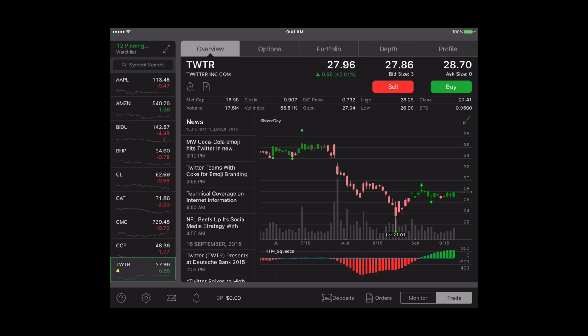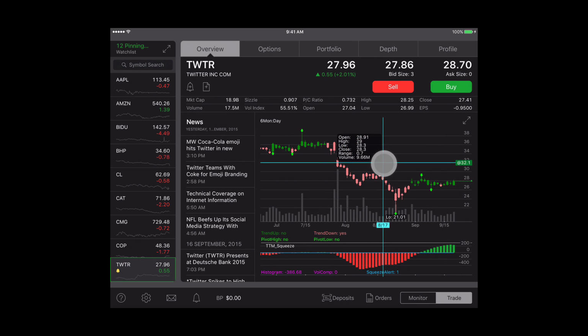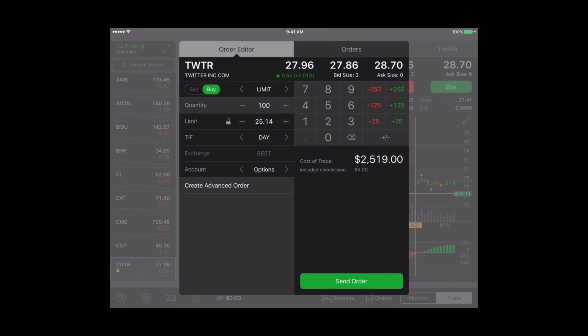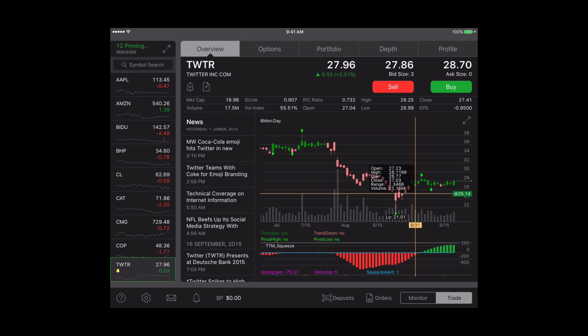Something I also wanted to show you about the cursor: I'm going to press and hold to activate the cursor again. And let's say you wanted to buy Twitter. If it fell down to, let's say you drew the line on the chart here and you wanted it down about here, all you have to do then is press on the 25.14 there on the right, and it automatically opens up an order screen. Now we're going to close that because we're going to get into that in a little more detail later.